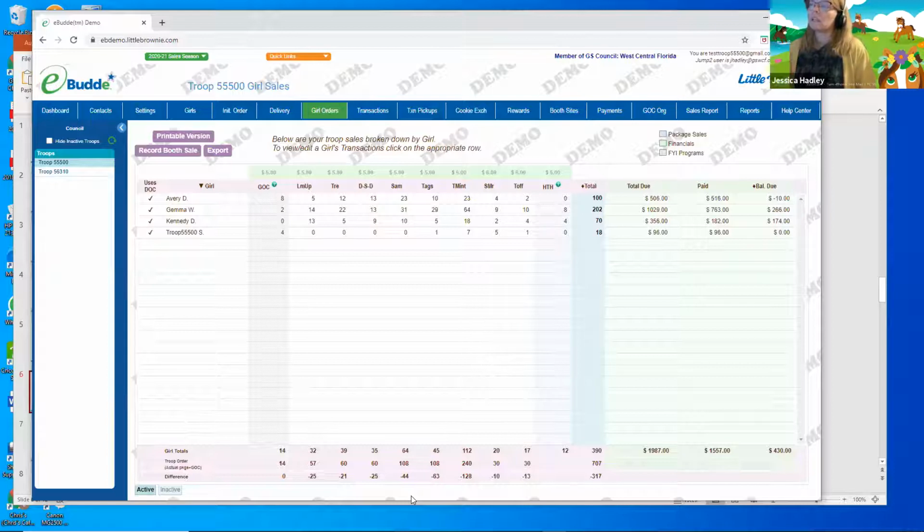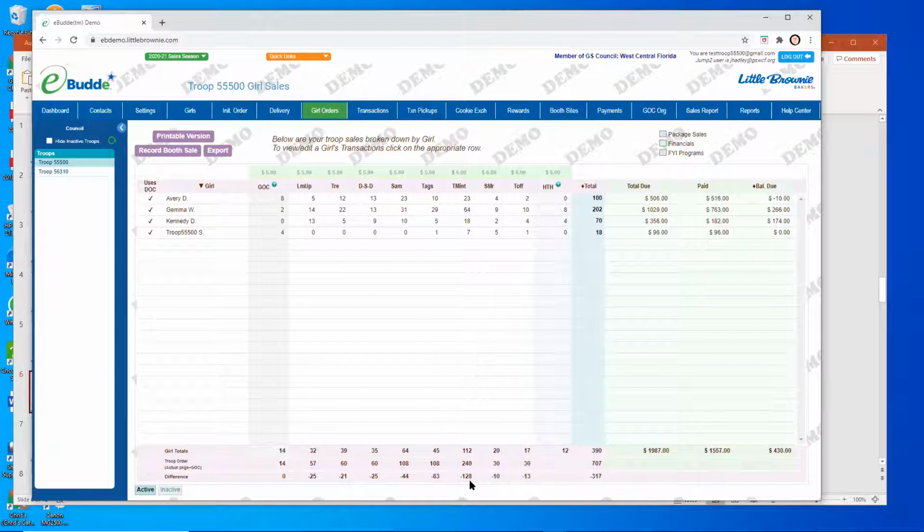If you wanted to get a specific cookie, then you would have to make sure that you didn't assign that cookie to a girl. So that would be what's left. So if you wanted to make sure that you had the Thin Mints or whatever it was that you wanted to donate, then you would have to make sure you didn't assign those as part of your inventory to girls. You would have to leave it unassigned. So anything that is left over.